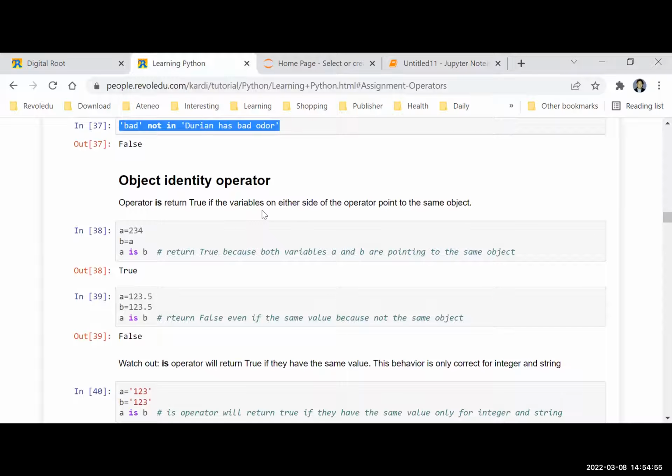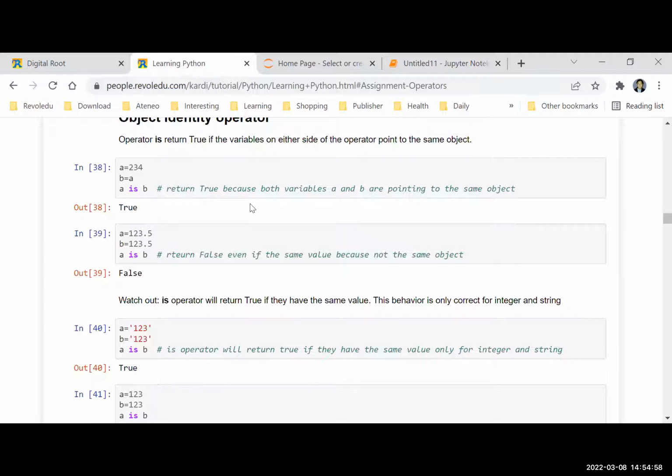Now, the next one is to identify an object. The operator is will return true if the variables on either side of the operation point to the same object. For example, A is 2, 3, 4, and then B equal to A. Then you ask, is A is B, yes or no? Its answer is true. Why?